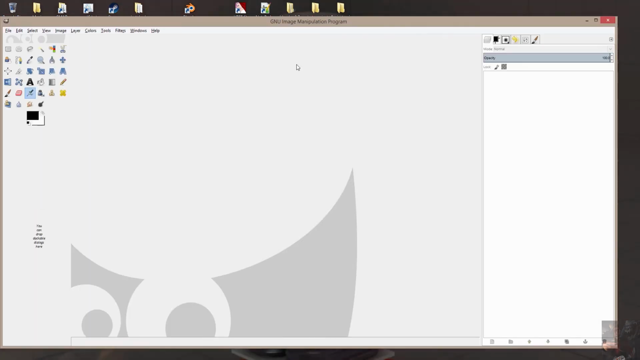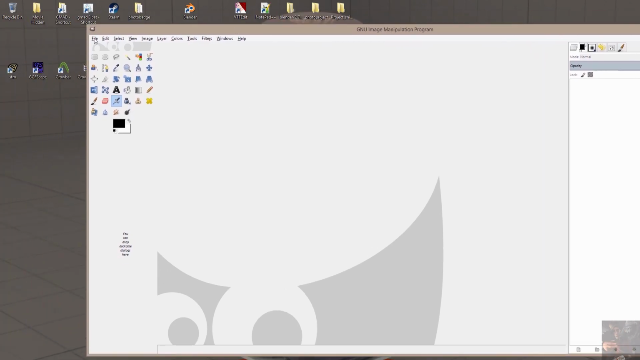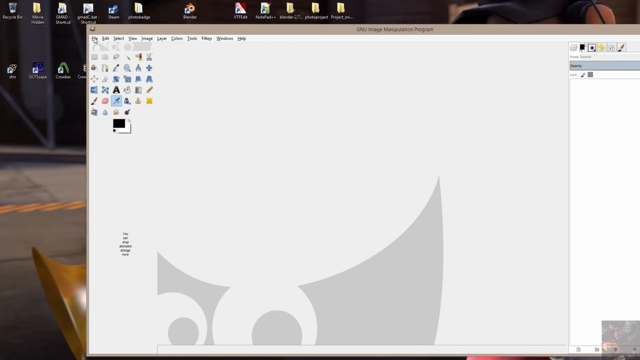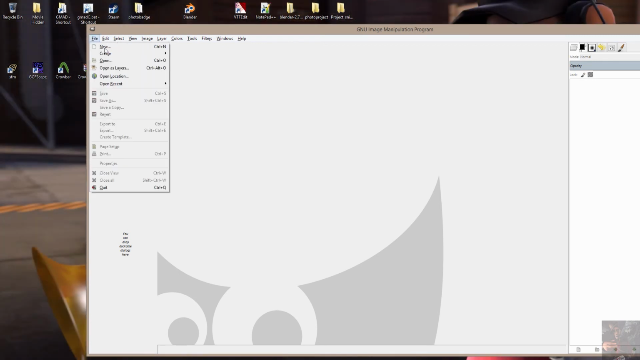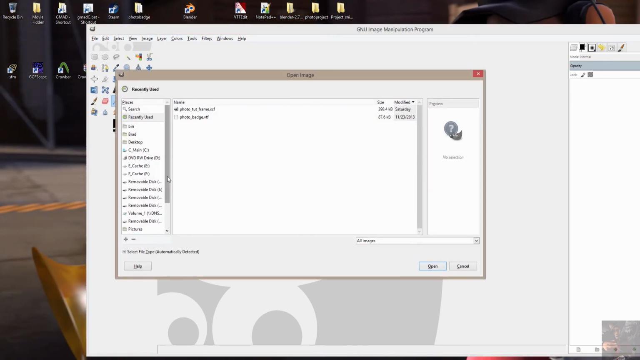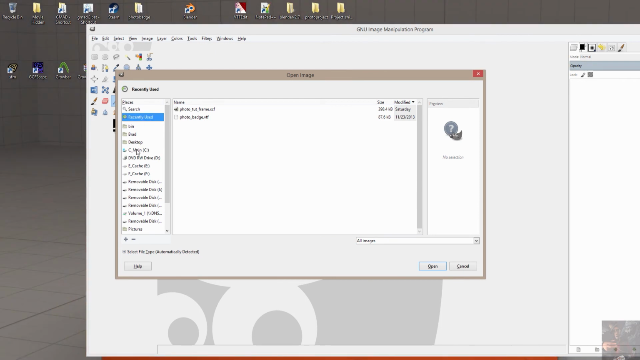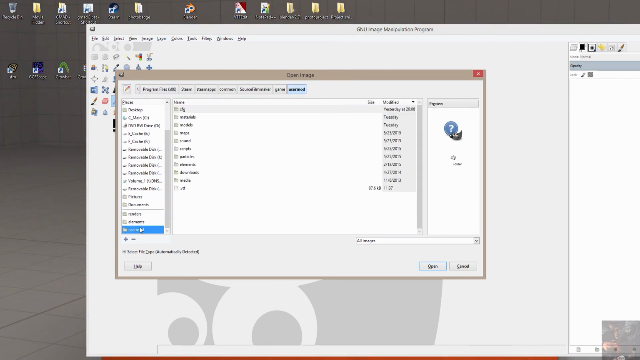It might take you a heck of a lot longer for it to actually happen. Okay, so now that GIMP is loaded, all I need to do to get the materials for this particular model that we're working with is drill into the open. I've already got it set there. Okay, let's go into... good. I have a shortcut already set up.